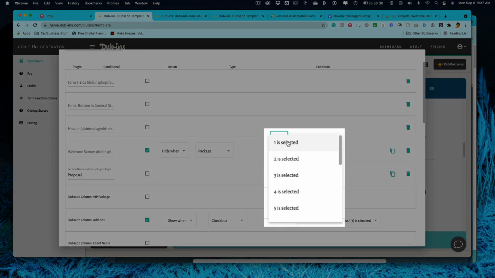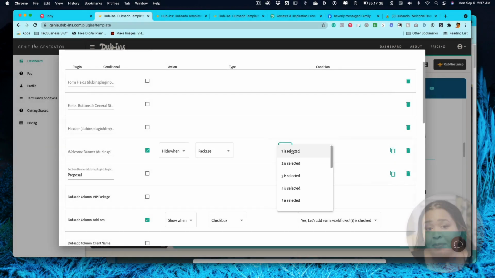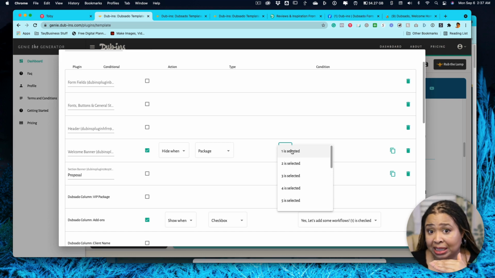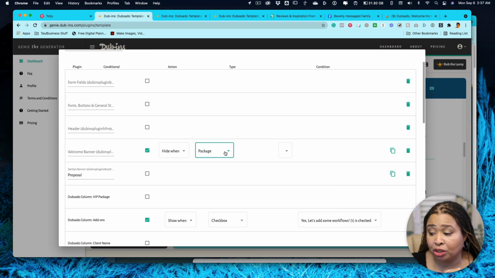Now, it doesn't say what package it is because Genie has no idea what your packages are, but it bases it on the order that you have it laid out in your form when you originally set up your form. So if I have 5 packages on there, then the first package that I encounter on the Dubsado form is going to be package number 1. Or you can do it based on checkbox.